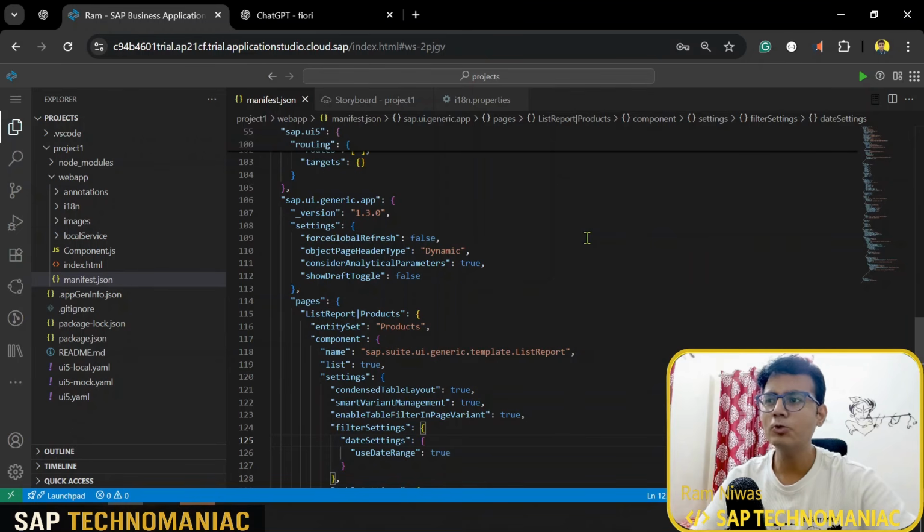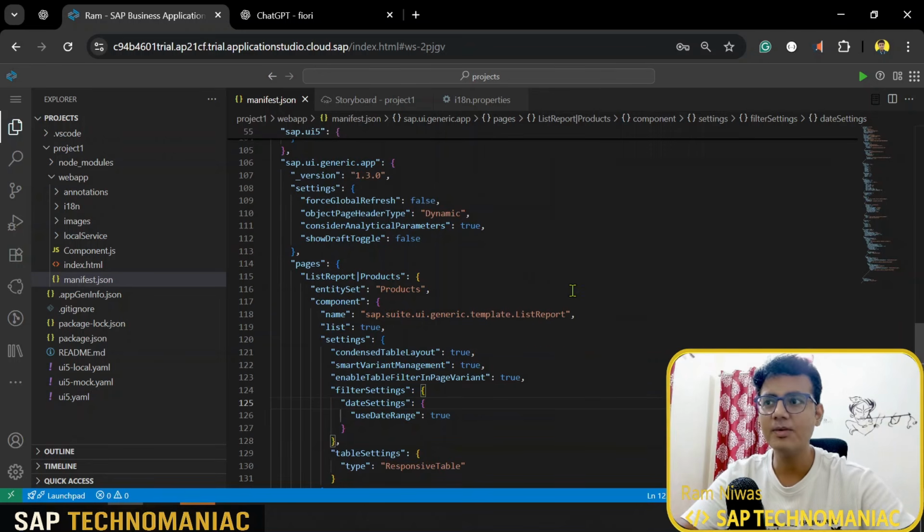Okay, let's move on to the next block, sap.ui.generic.app. This is specific to the Fiori elements applications only. If you are creating a normal UI5 application, you will not see this particular section at all.